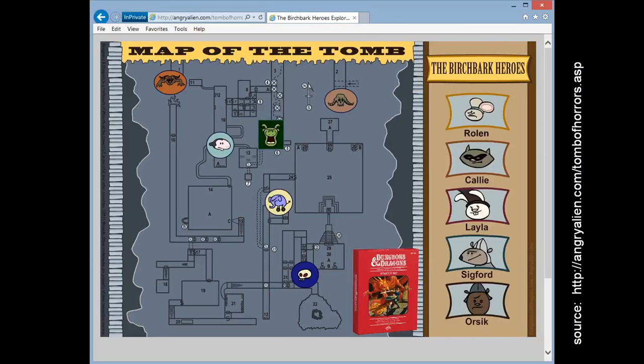Alright, let's see how the Birchback heroes handled the hairpin turning stone Juggernaut. Normally, I would say I would not be holding my breath, but in this case, it would actually be wise to hold my breath.